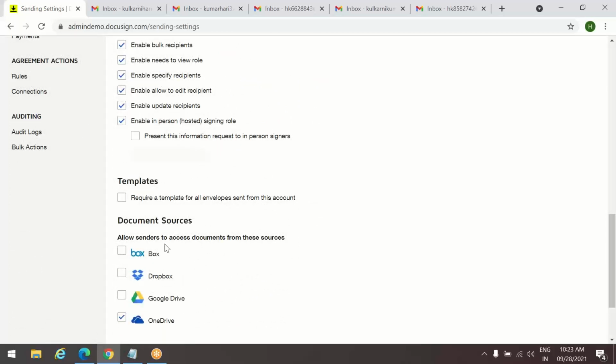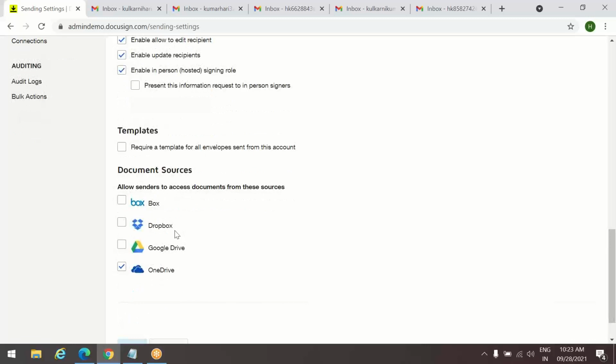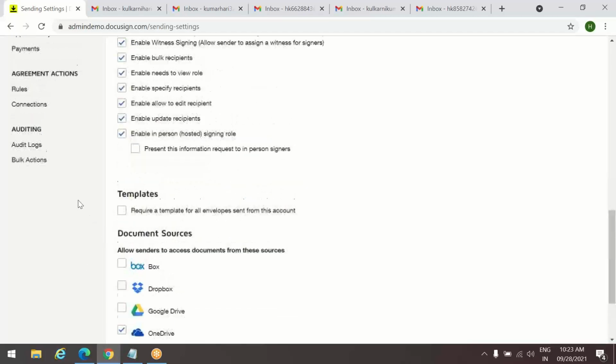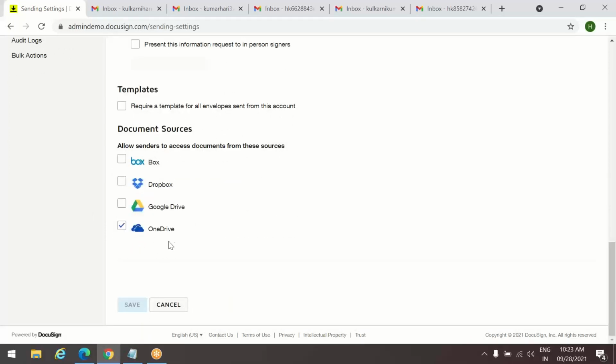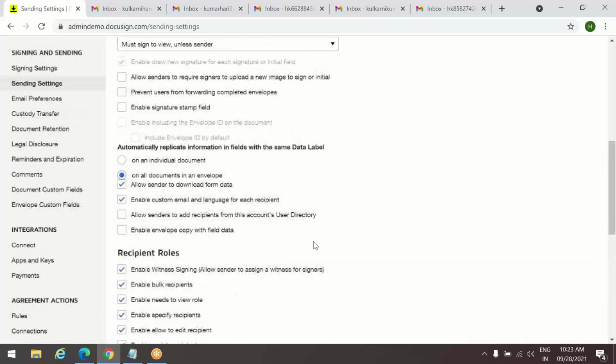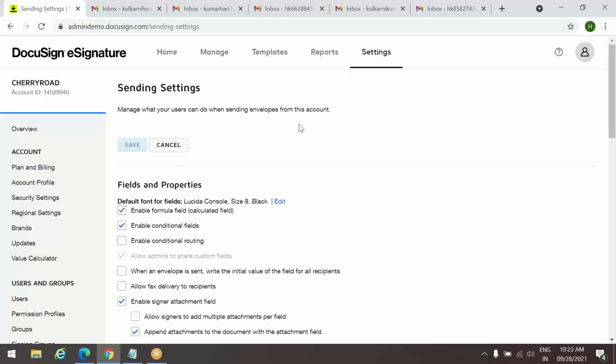Then scroll down to document sources. The document sources include Box, Dropbox, Google Drive, and OneDrive, but I'm using OneDrive for this Capstone project demo, so I have checked OneDrive. I will show how to configure OneDrive. Before that, click on the save option of the sending settings.